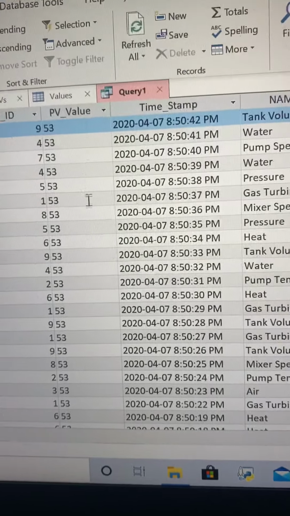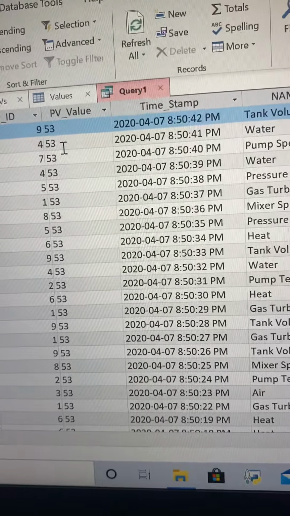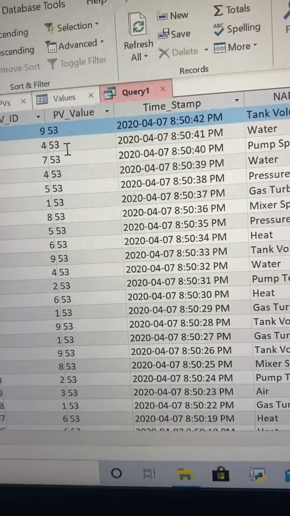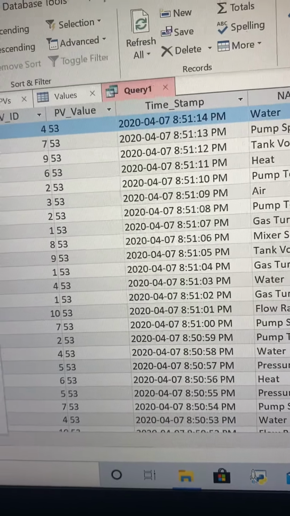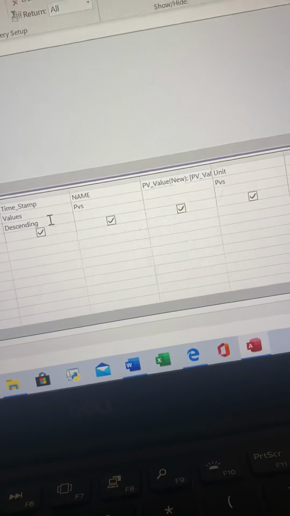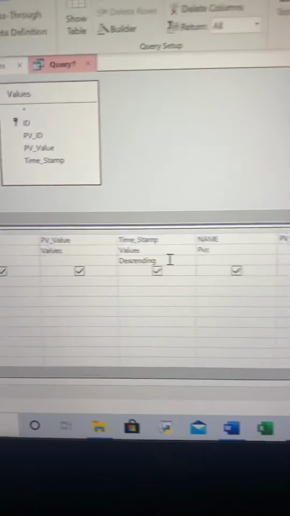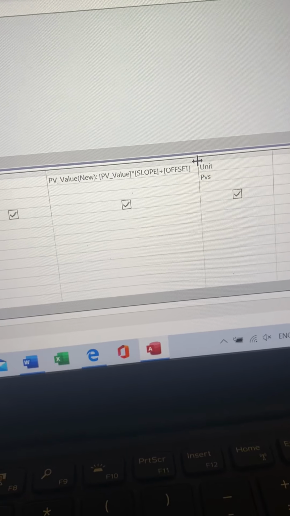This is like our M in our y = mx + b equation, because these are our variable values coming in. I'm just going to refresh it here, and as you can see, it's changing. Now let me go back to design view. Down here, I'll have it descending, so when it's updating, it goes down. This PV value, I'm just going to stretch that out. This gives us a new PV value.